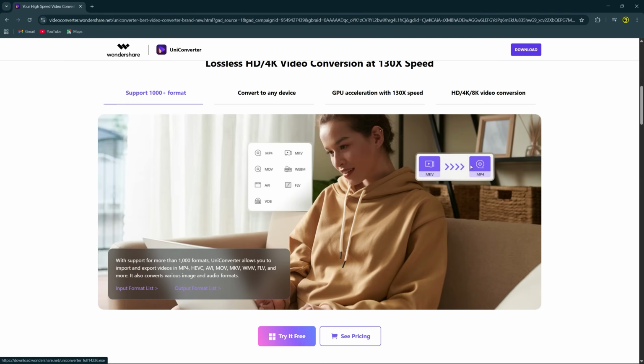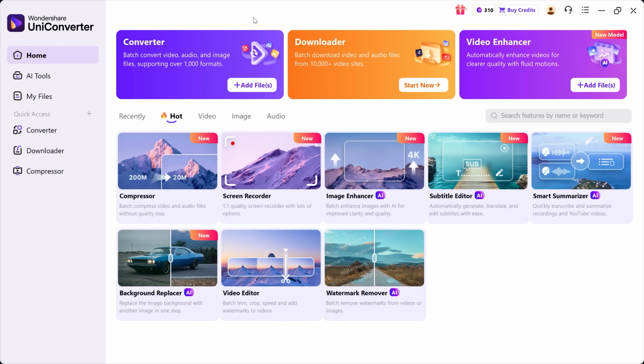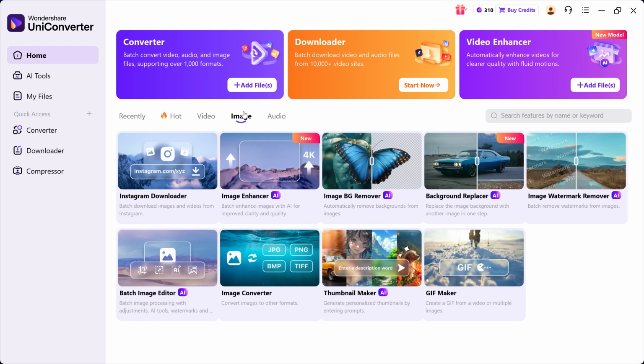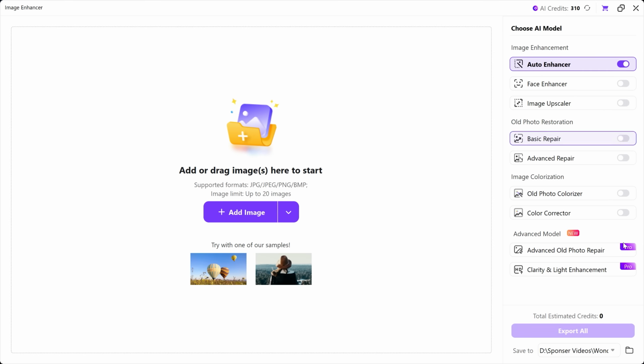You can find it on your browser and download it easily. So here I'm in UniConverter. This is the main interface. Let's go to Image, then Image Enhancer. On the right side, you'll see all the AI models available. To get started, simply upload your image by clicking here.